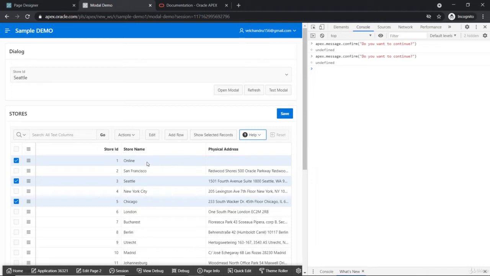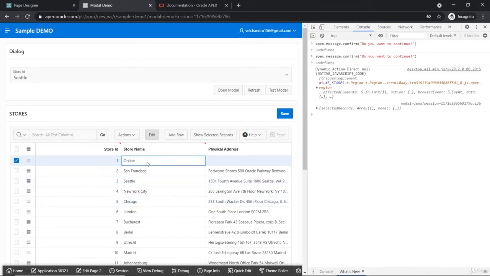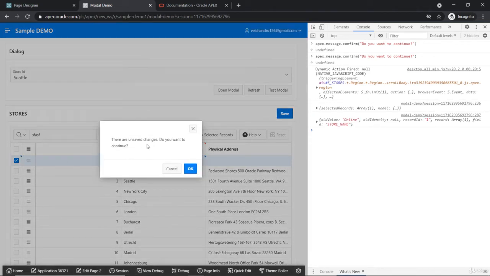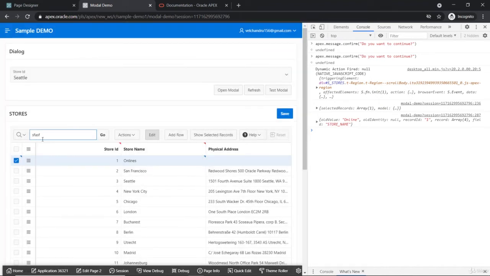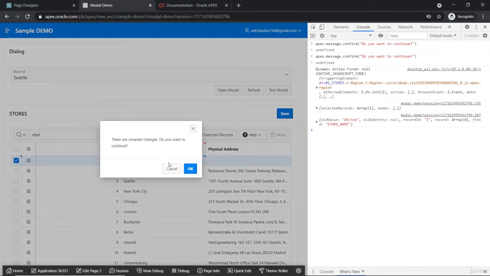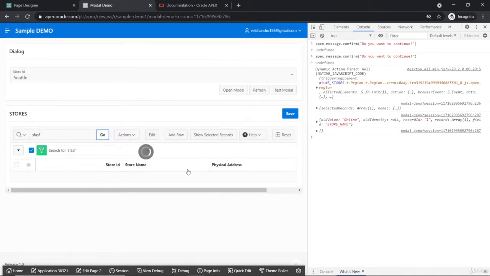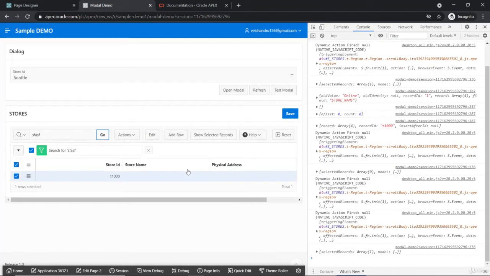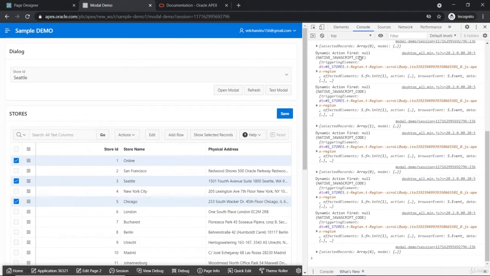A practical application of this can be seen when you're making changes and you're trying to search the IG: you get a warning that there are unsaved changes, do you want to continue. This is apex.message.confirm. If I click Cancel, nothing happens, it just closes and nothing has changed. If I click Go again, the same pop-up comes. Now if I click OK, some other functionality is called and you can see the changes here. So let's revert this, reset here. This is about apex.message.confirm.